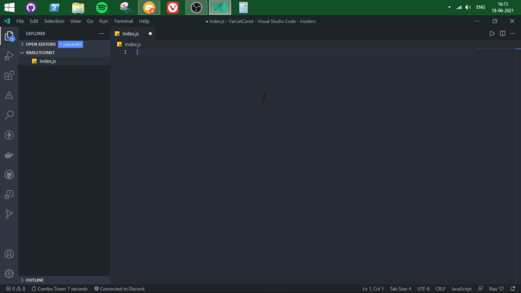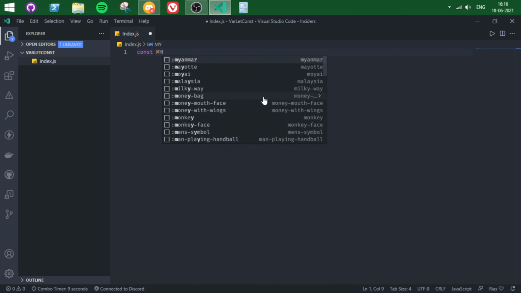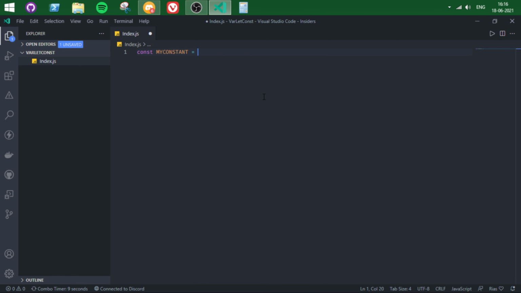Now coming to const for a while, const is basically to declare constants. Let's say you have something in your program called my constant, and it has to be "defective detective is recording video," and you will probably not change it, then you should use const.